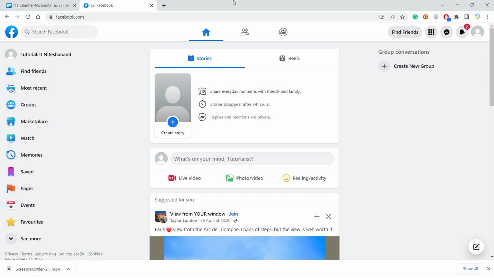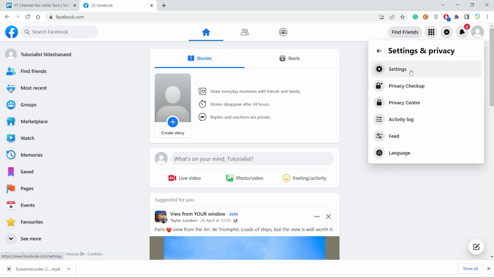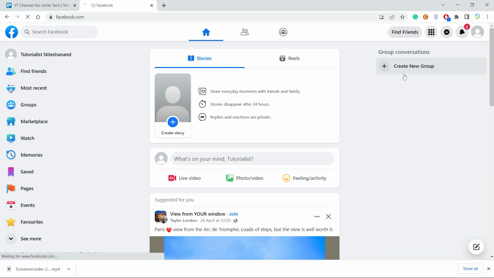So as you can see, I've currently logged into my Facebook account. You will have to do the same in order to delete your account. Once you're here on the home page, click on the top right corner to go into your account. Once you're here, click on Settings and Privacy. And in this section, click on Settings again.